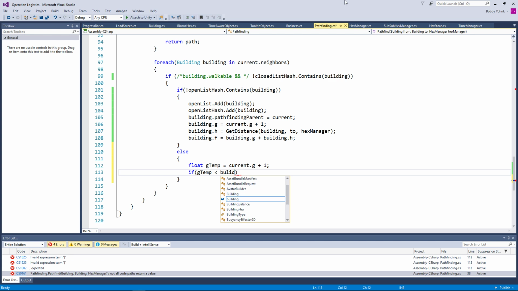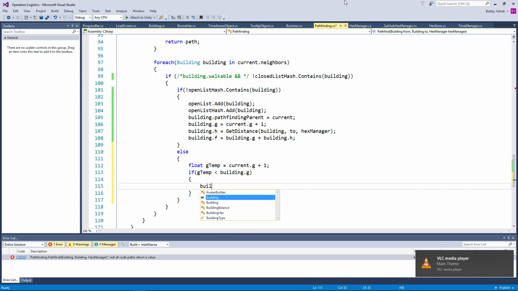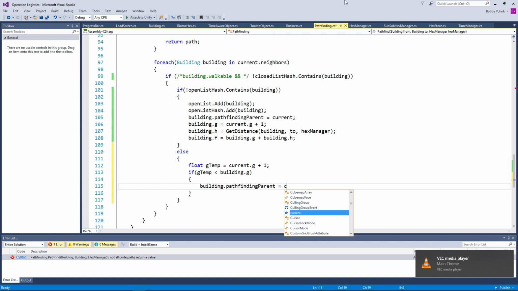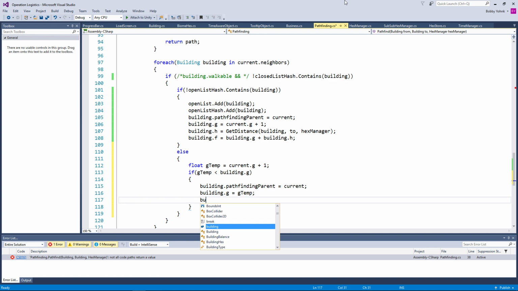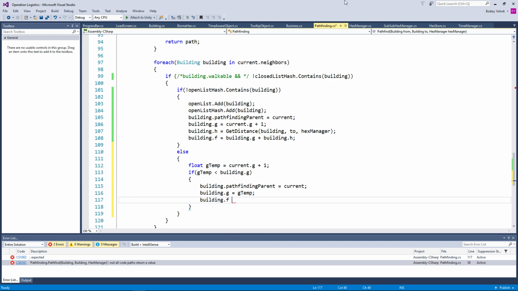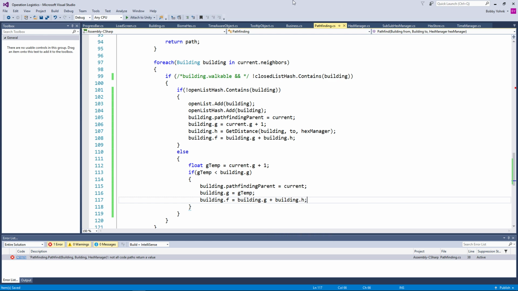And then we'll check to see if gtemp is less than building.g. And if it is, then we will go ahead and say that this is a better path, and building.pathfindingParent equals current, building.g equals gtemp, and building.f equals building.g plus building.h.